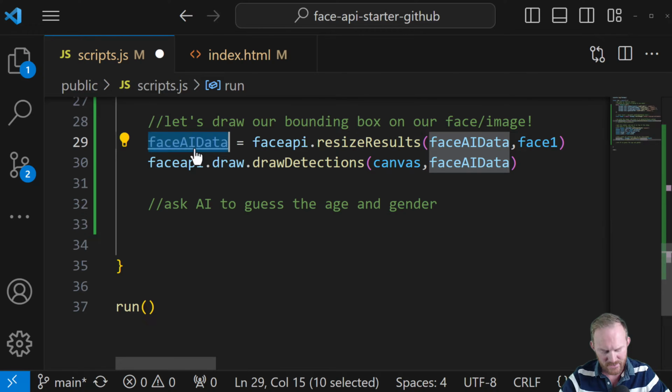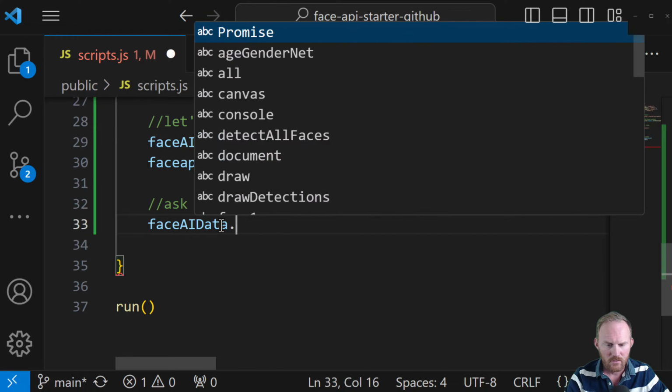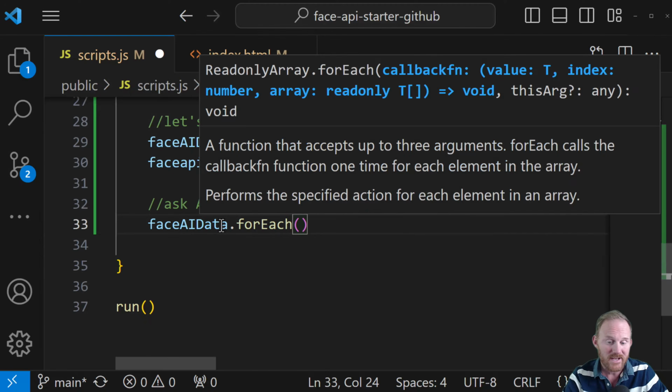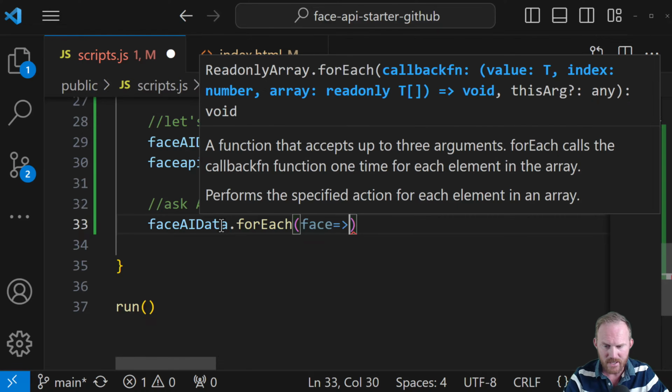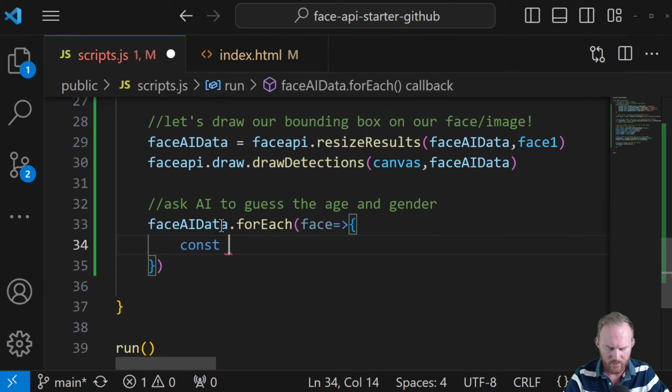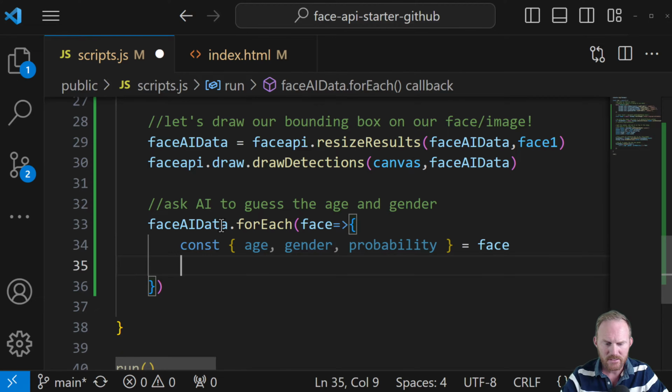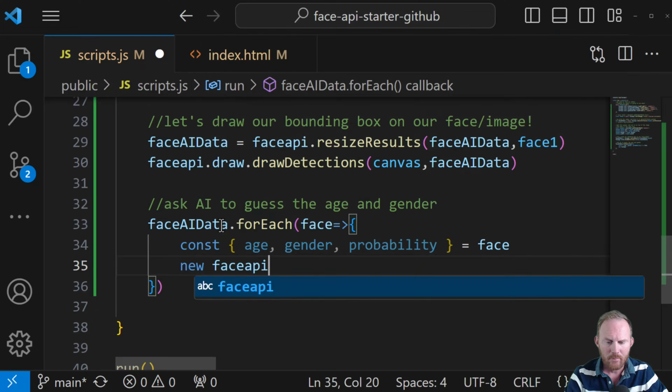But we take our face AI data and we're going to do dot forEach. Now we only have one face in this particular one, but we'll call the one we're on face, and we're going to grab a couple things out of this. Okay, so face comes with age, gender, and then a probability. Those need to be spelled correctly because we're destructuring the object here. Those are going to come out of face, and then we're gonna make a new object here. We're going to do new faceapi.draw.